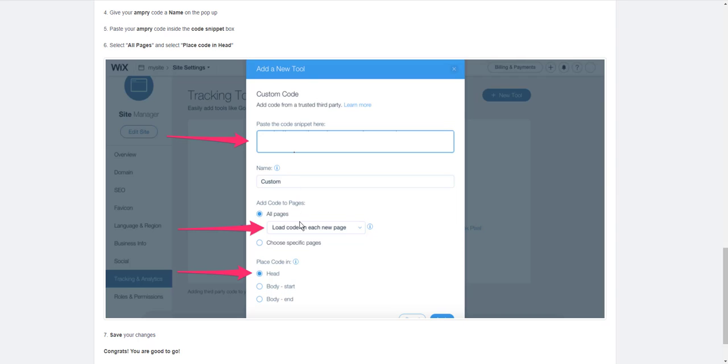You can name it whatever you'd like. You want the code to load on each page, and you're going to place it in the header, and then you're going to go ahead and click the save button to save your changes. And that's all you need to do to install the pixel on Wix.